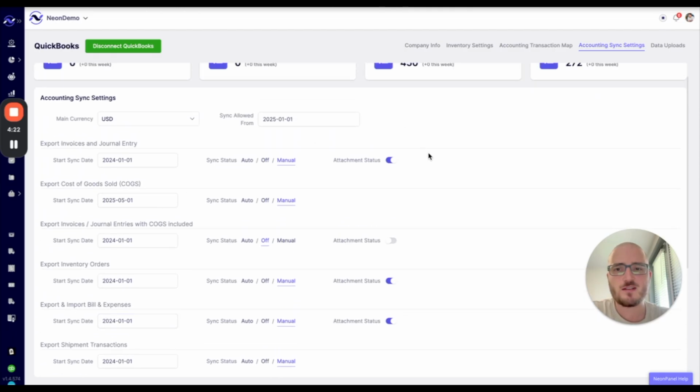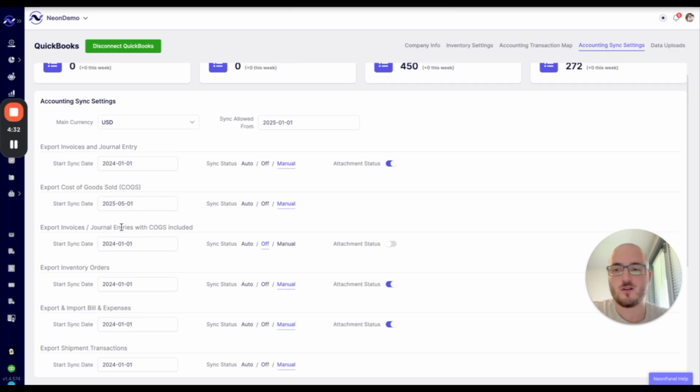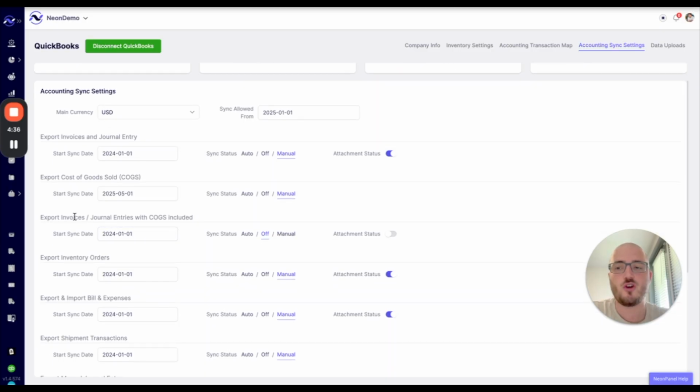And the last thing that you want to choose is whether to have the sync status on manual, auto, or off. So, for example, most users don't use the invoices with journal entries with COGS included. So this setting should be off. That's because we have two separate documents in our register, one for all the sales and the different expenses and clawbacks and all that coming from Amazon and your other sales channels. And separately but related to that, we have a document that writes off the cost of goods sold, the COGS, and decreases your asset values. But that would be a separate document.